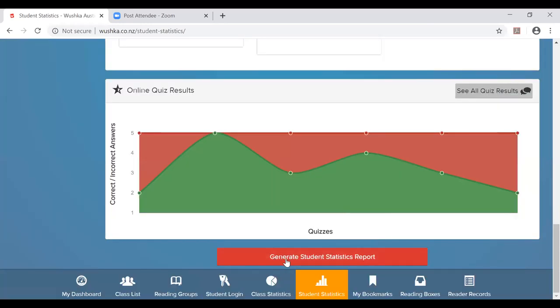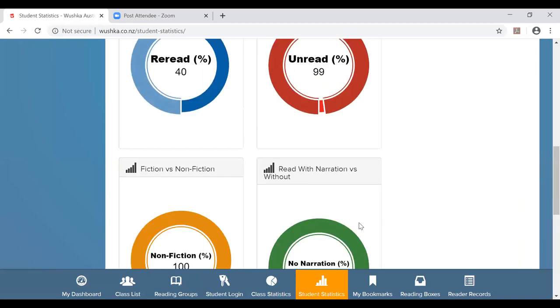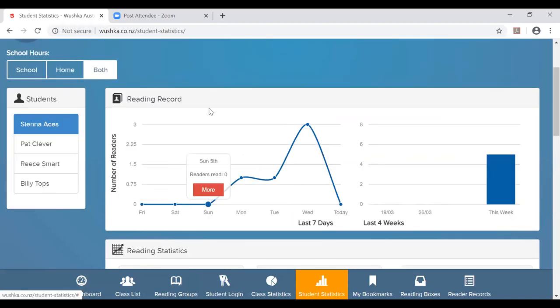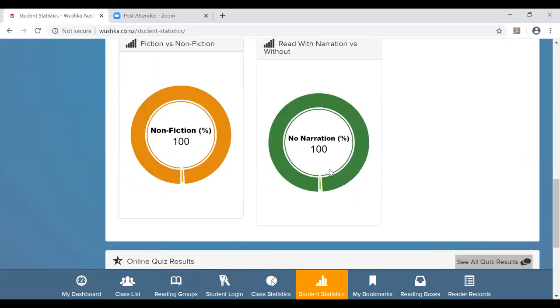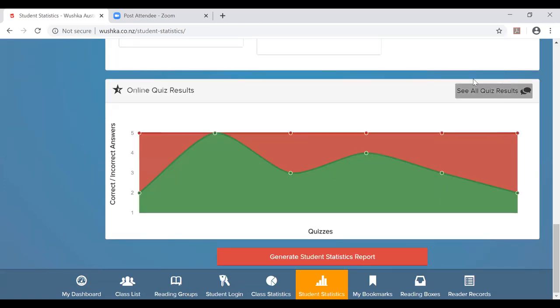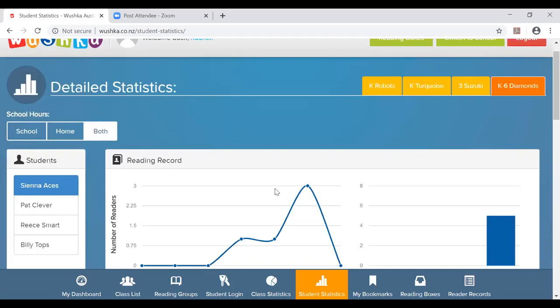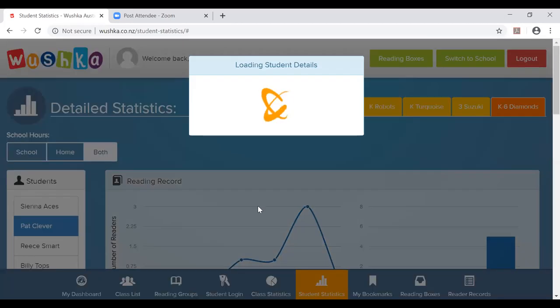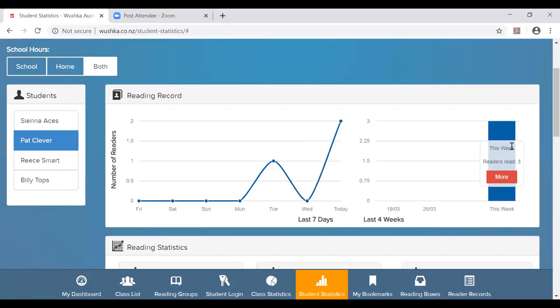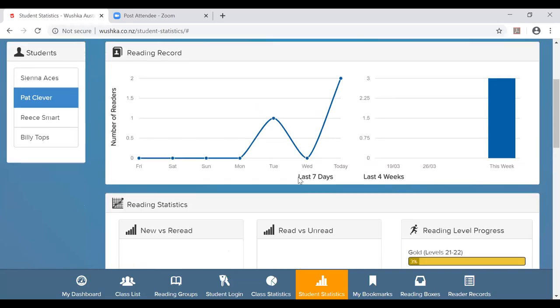At the bottom of the page, there is also a Generate Student Statistics Report. So this is basically a snapshot in PDF form of this page with the student's name at the top. So that's great for filing away, for teacher-parent interviews, for your own reporting purposes, and it's just a snapshot in time, which is great. Teachers can also see all quiz results forever, as far back as this student has been using Wushka, so you can really see patterns emerging there as well. So that's Sienna's reading routine. This is what Pat's looks like, and it's just very interesting to see the different statistics that come up.